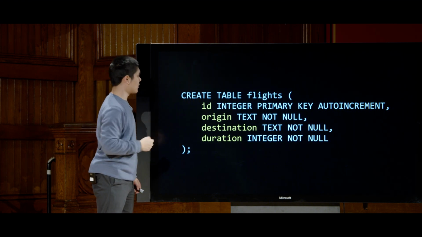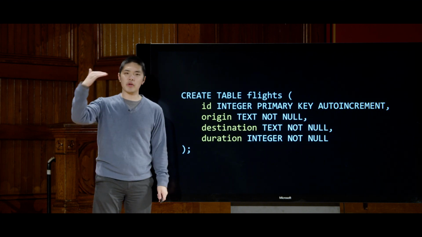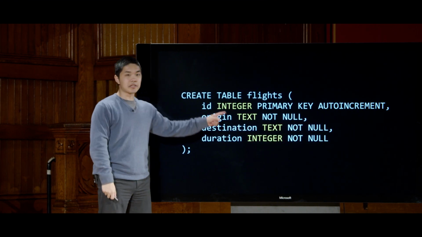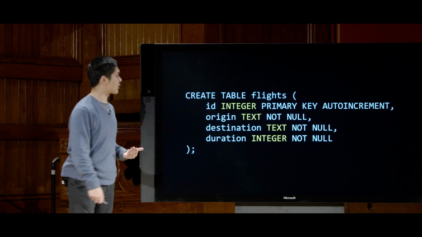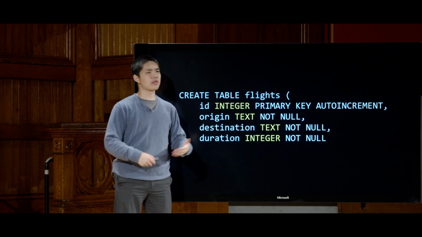And that's going to be a way of making sure that we can always access a particular flight uniquely. So we have an ID column, an origin column, a destination column, and a duration column. And each of those columns has a type. So the types here: ID is an integer. It's just going to be some number representing the flight, counting 1, 2, 3, 4, so on and so forth.